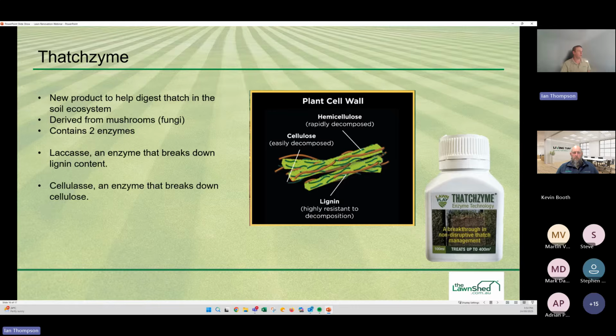So when we're talking about all those different enzymes that are created, I've put up a bit of an image here to help you understand. When the bacteria, what they create is enzymes that break down the hemicellulose and the cellulose. So you can see there they're rapidly and easily decomposed. We often have beneficial microbes already in our soil. Adding them with fertilizers is good because it just keeps ramping those numbers up. Obviously, the higher the numbers, the more they can break down your thatch.